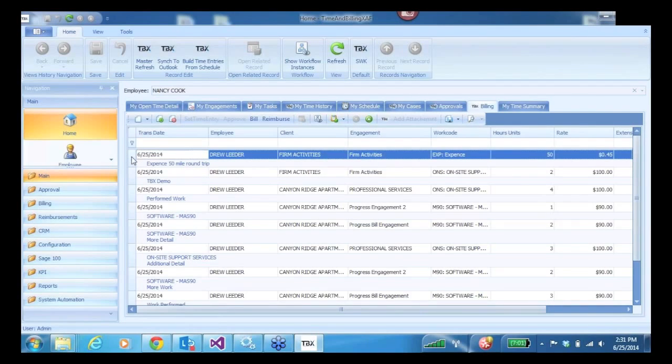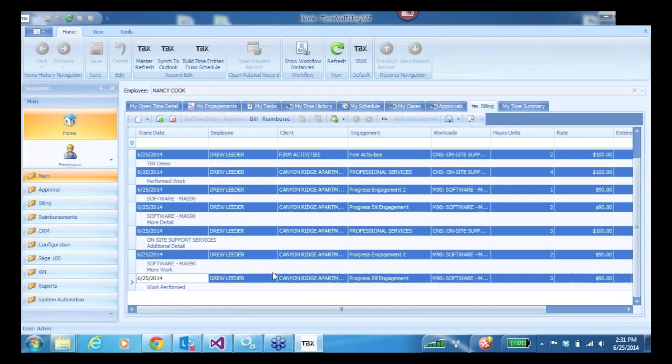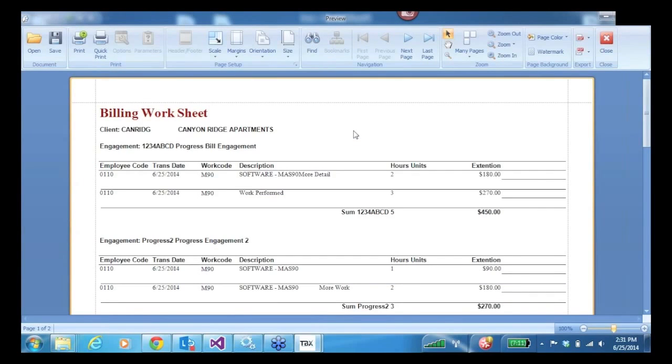So now let's talk a little bit about system automation. Okay. Before we get into system automation, I just wanted to show the billing worksheet. Here's all of the billing records that Nancy needs to manage. She can select everything in there that she wants to get into the billing worksheet, and she could invoke it directly from here. But we're going to use this as an example of where we're going to automatically deliver this to Nancy every week on Tuesday.